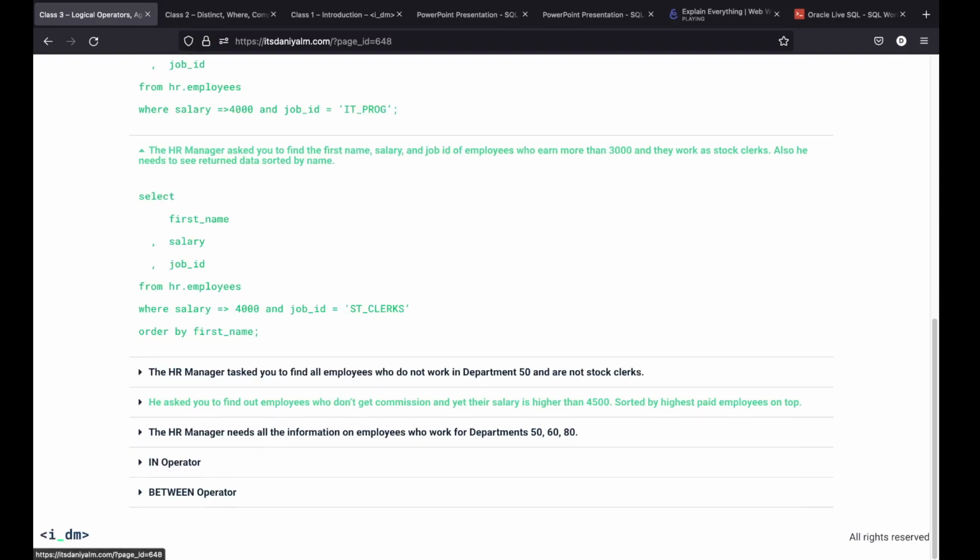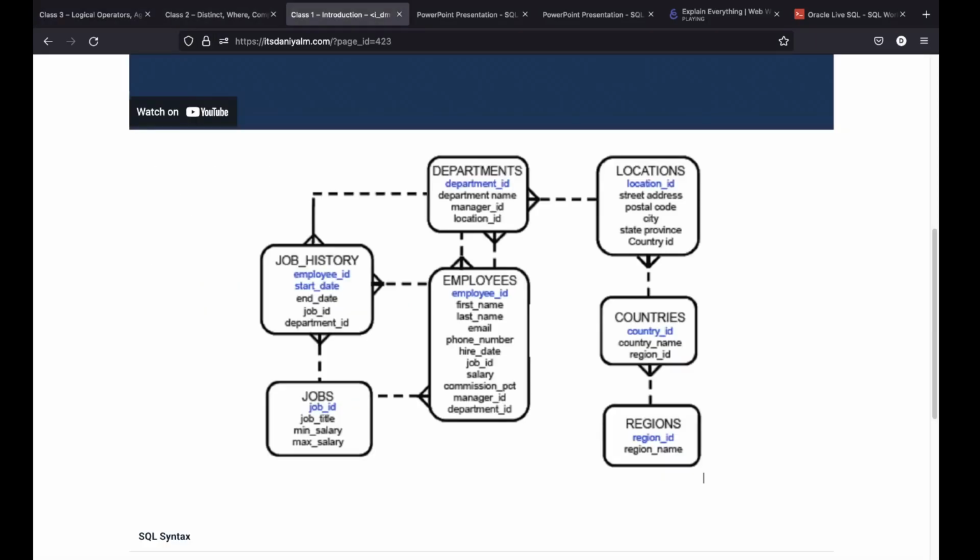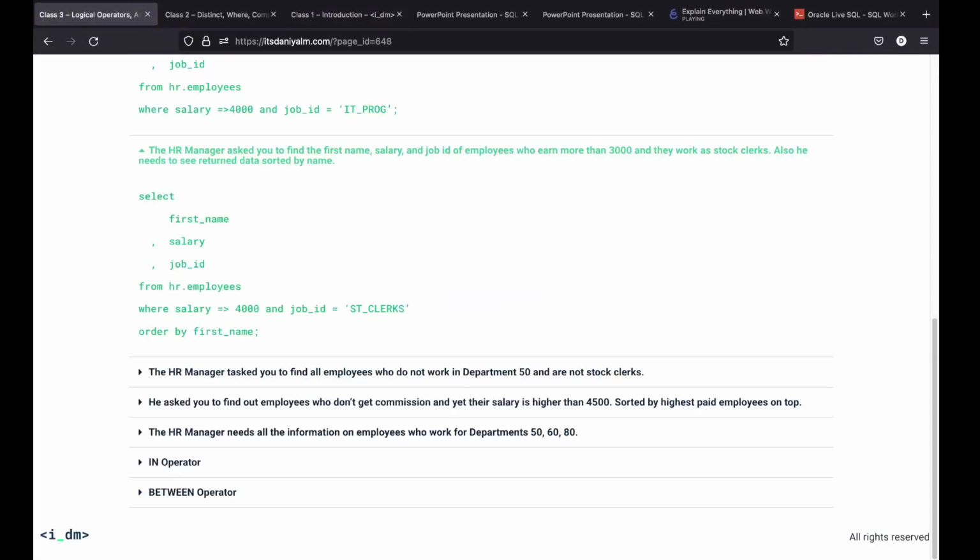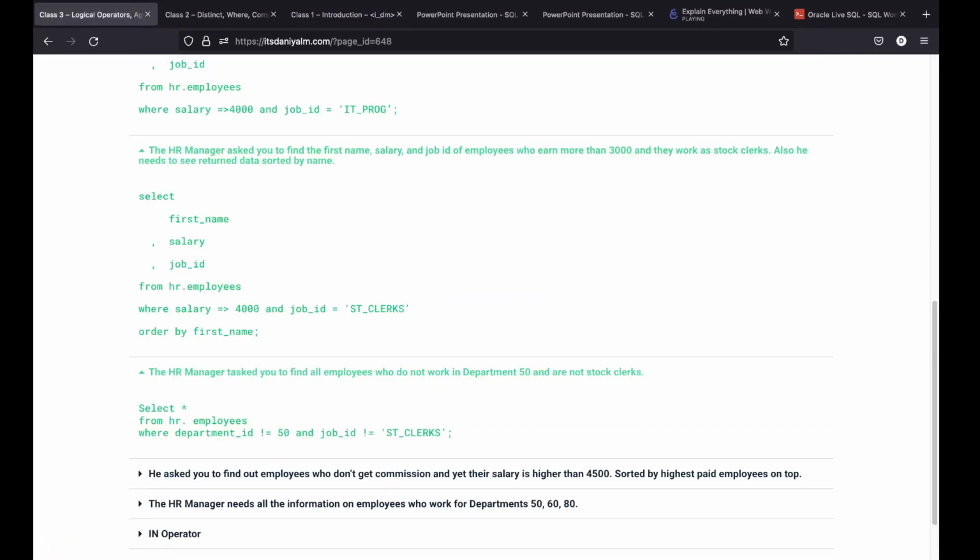Simple as that. So the next question is: the HR manager tasks you to find all employees who do not work in department 50 and are not stock clerk. This is quite a different question, and we will do it. If we see the schema, department ID is present and job ID is also present. So we will use the employees table for this question, where select all.